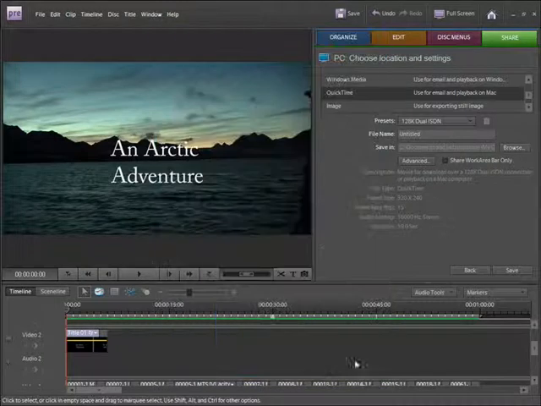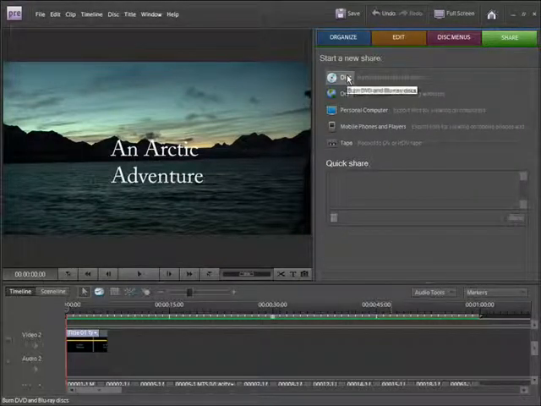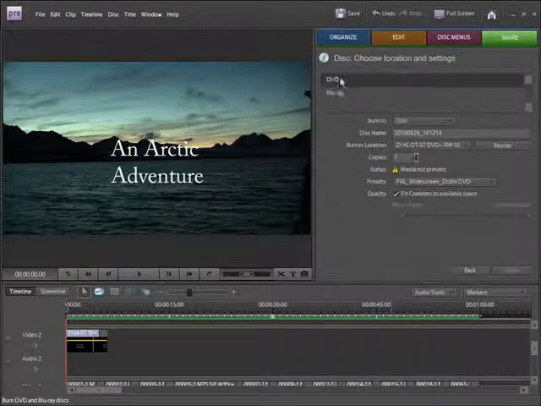So if I just click Cancel there and back, we'll just have a look at a couple of the other options for sharing your videos. Probably one of the easiest is through disk. All you do is click disk. Then it'll give you the option as to whether you want to burn your movie file to a DVD or a Blu-ray. So you just select whichever of those you want.